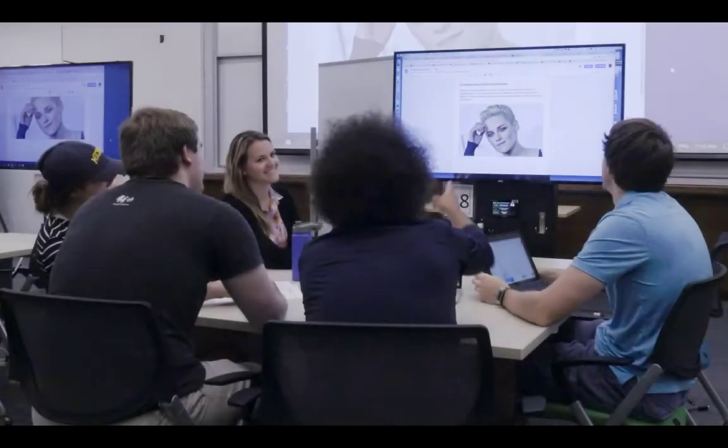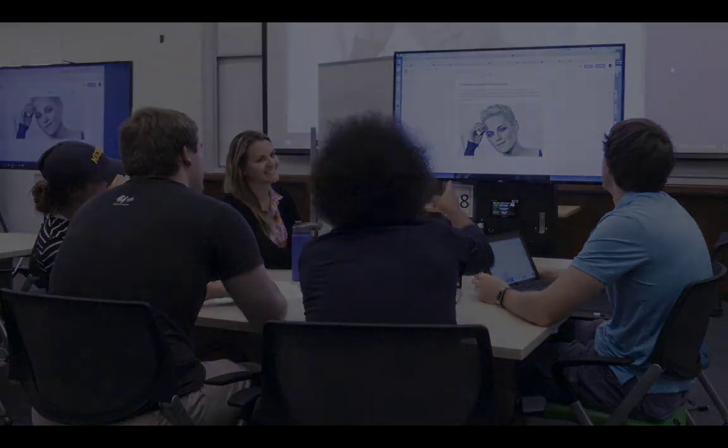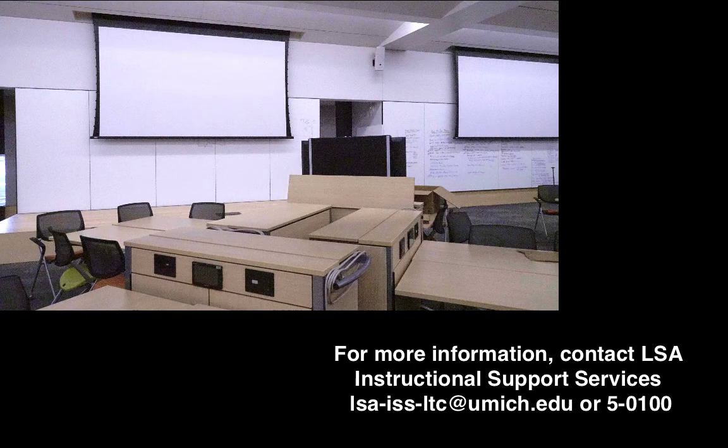An alternative to having students move around the room is to display the contents of one team's table monitor on all screens and monitors in the room. Students remain at their tables, and as the instructor projects each group's monitor, they share their work with the full group. For more information about this activity or using any of the classroom features discussed, contact LSA Instructional Support Services.